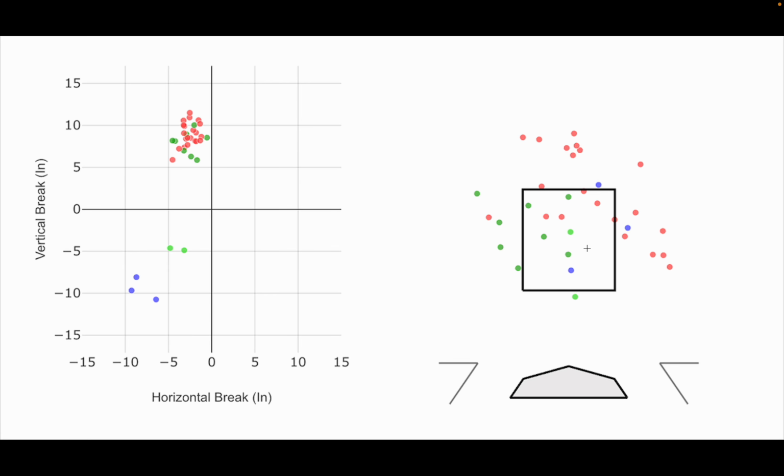So the constant feedback loop of what does in-game data tell us is happening, how do we best pinpoint where that pitch is falling short, and then how do we design a pitcher's bullpens throughout the week to focus specifically on that variable.